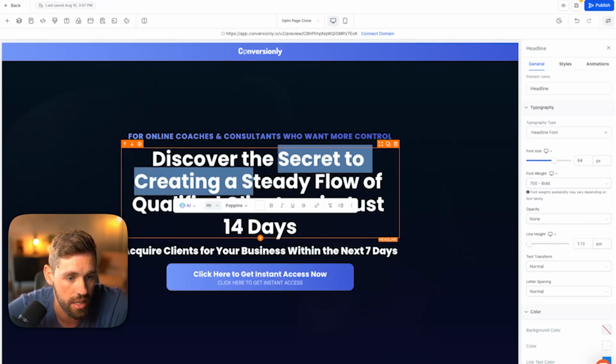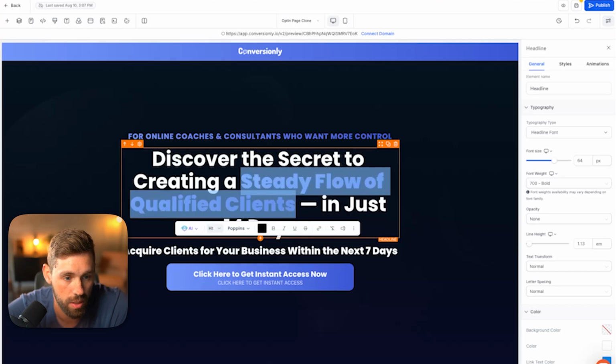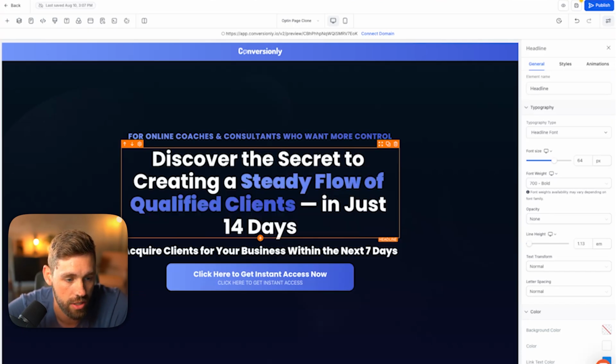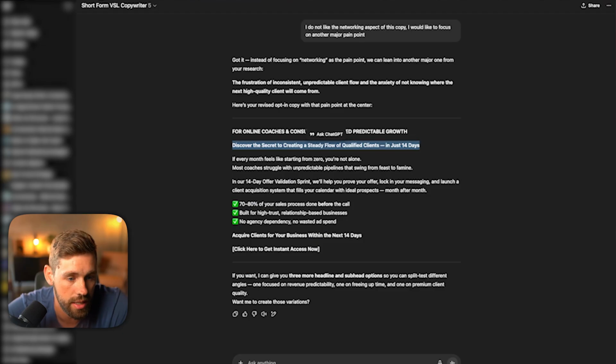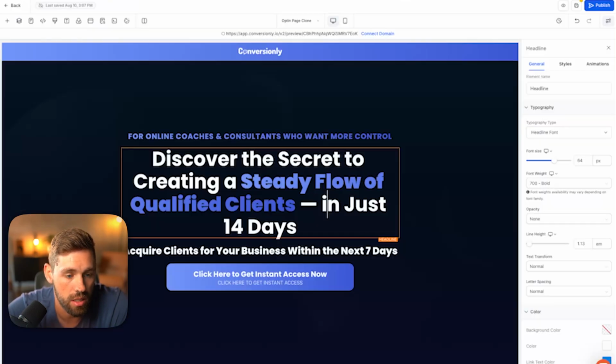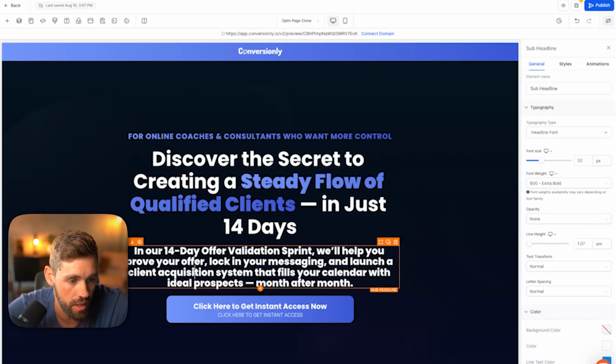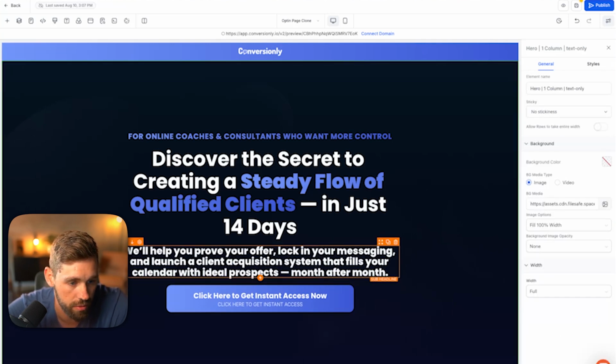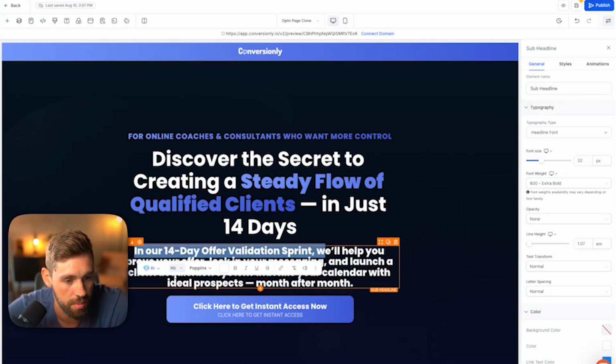And then a secret to creating a steady flow of qualified clients. So I'm going to make that bold so the color stands out in just 14 days. And then down here, I'm going to take this, plug it in: our 14-day offer validation sprint will help you launch a proven offer, lock in your messaging, and launch a client acquisition system that fills your calendar with ideal prospects month after month. So I really like this. I'm going to remove the 14-day sprint. Actually, I'll keep that in there.